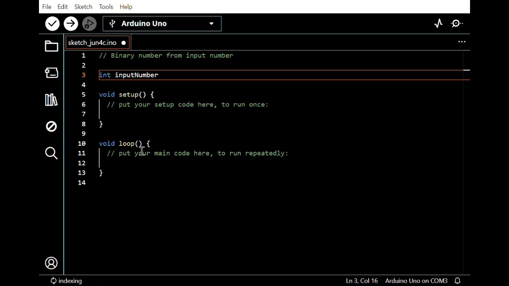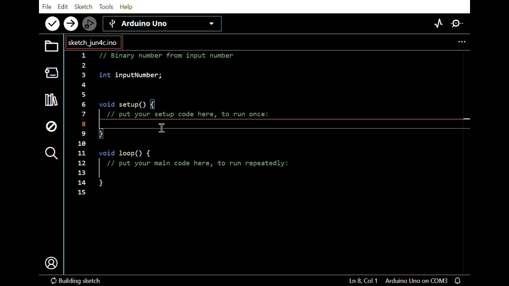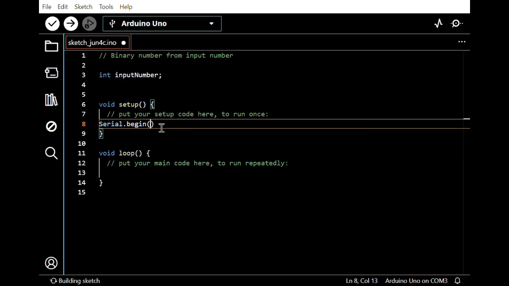Start by creating a variable to store the value of the input number. We'll use an int data type and call it input number. Use Serial.begin 9600 to start serial communication between the Arduino microcontroller and your computer.